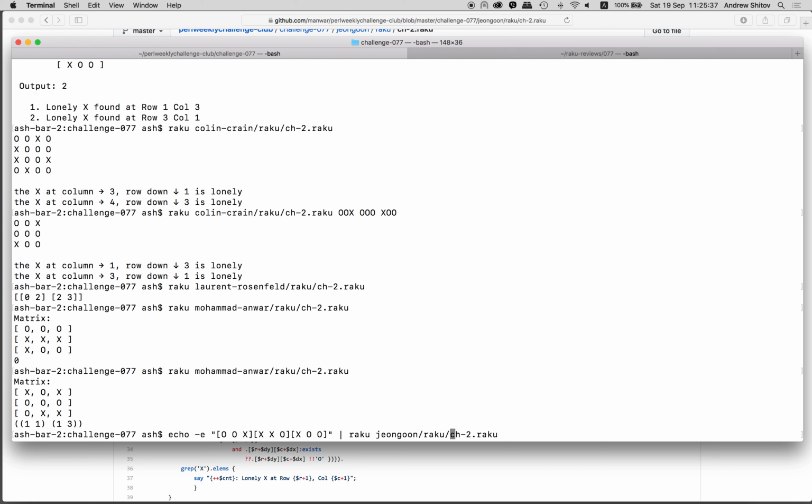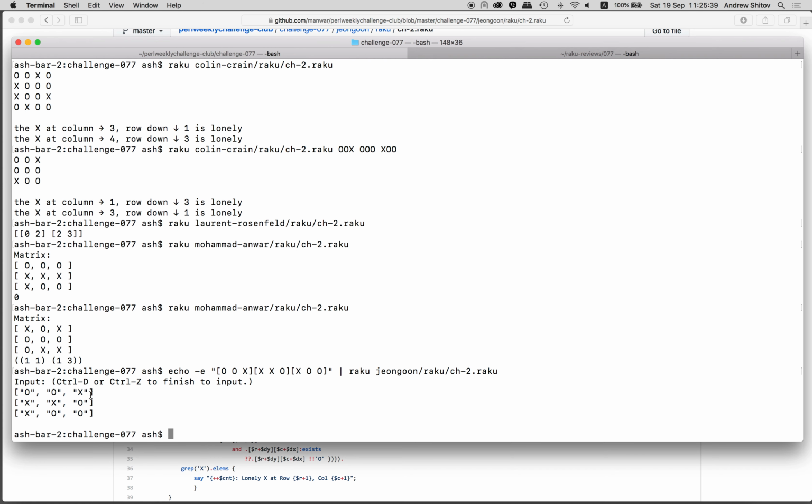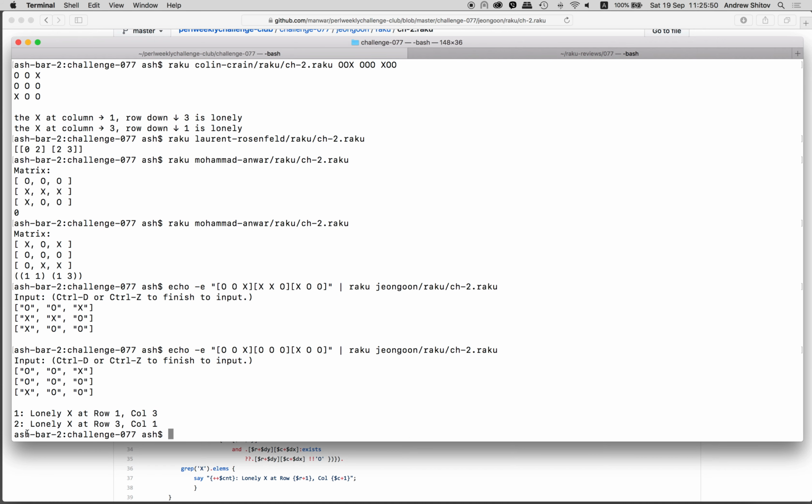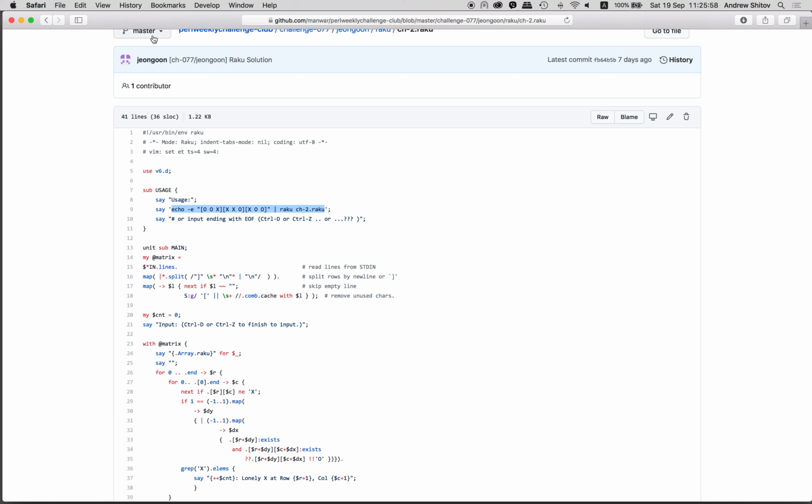Right, so this is the matrix. Where's the output? No, this is not a good example. I mean, this is a good example to have no lonely x there. And right, lonely x at row 1, column 3, and at column 3, column 1. Good. Okay, so yeah, it works.